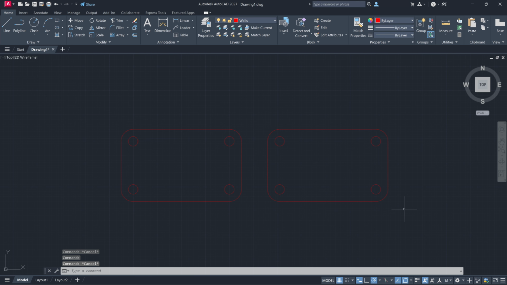Now, if you click one object, only that object gets selected. So remember, ungroup removes the group, but it does not erase the objects.